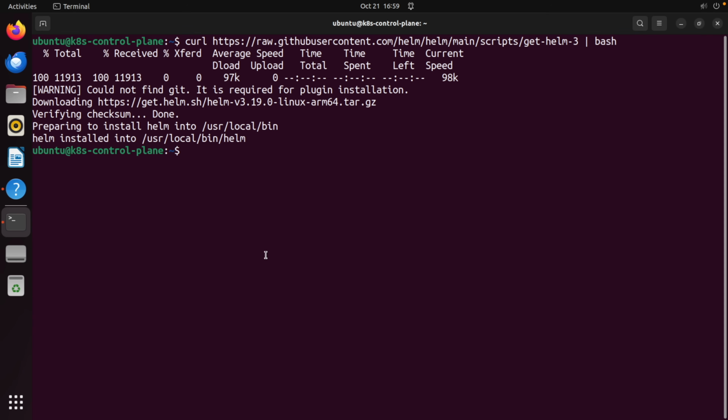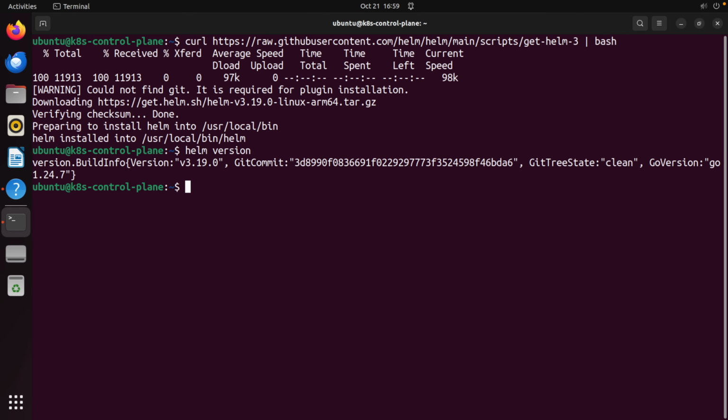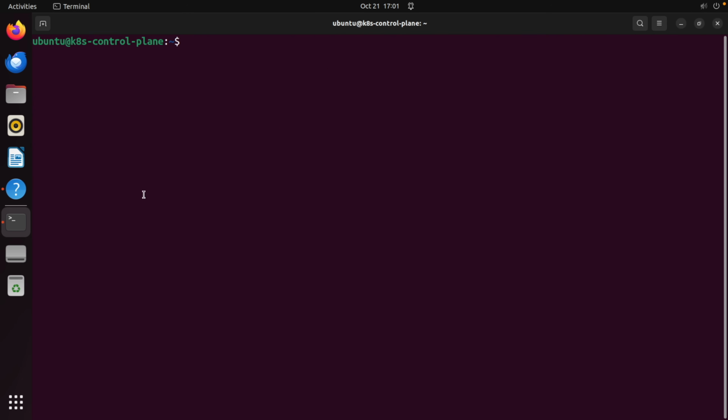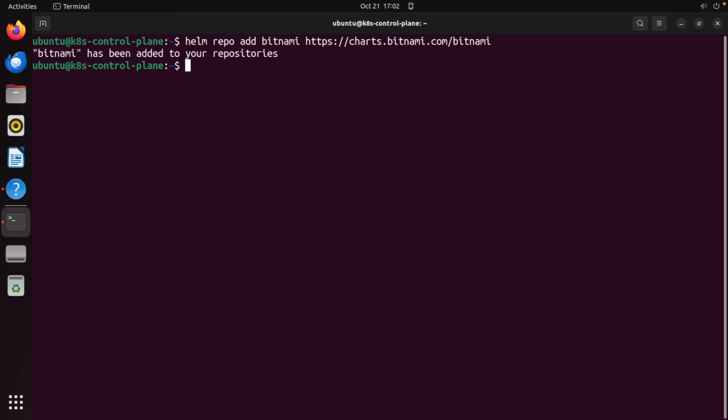Now we can just check to make sure it works with helm version. Okay, we got this installed. So let's see everything in action by installing an Nginx web server. First, we need to tell Helm where to find the charts we want to use. So we have this command here, helm repo add bitnami, and then we have the URL here. So we're adding the popular Bitnami repository, which contains hundreds of ready-to-use charts. And it's been added to our repositories.